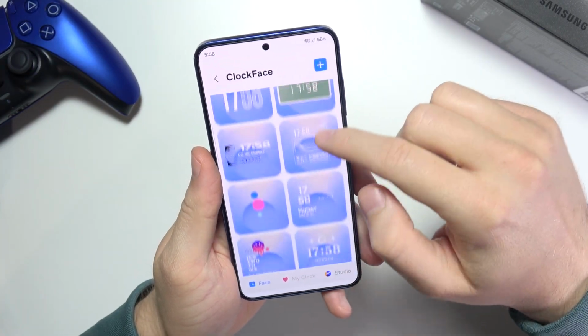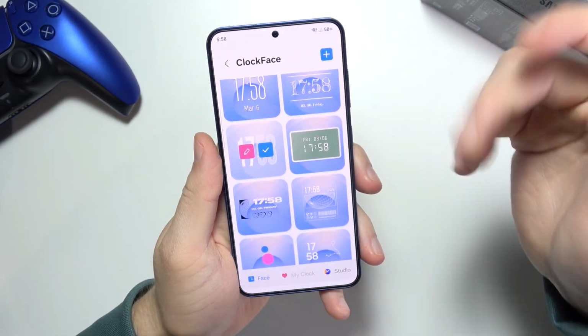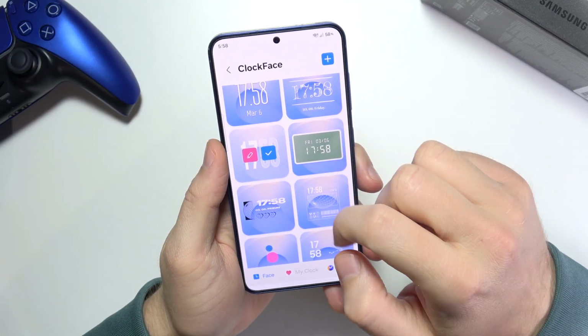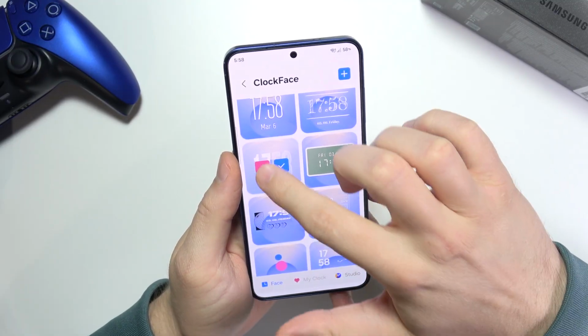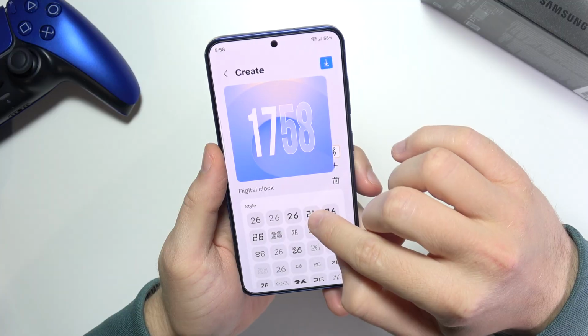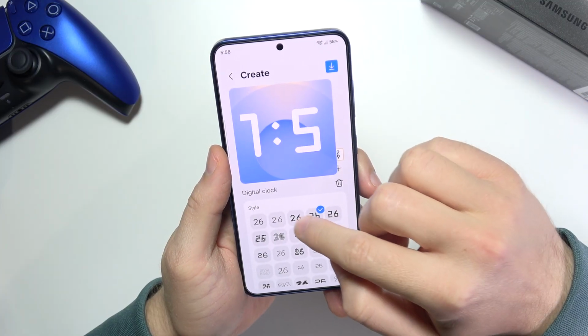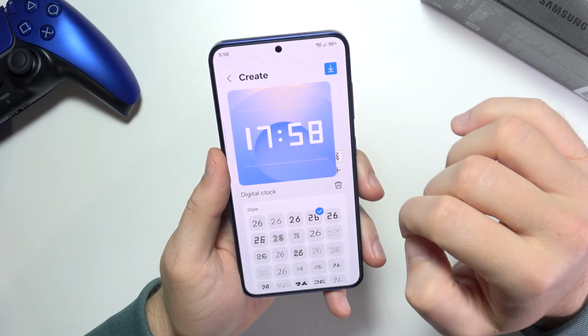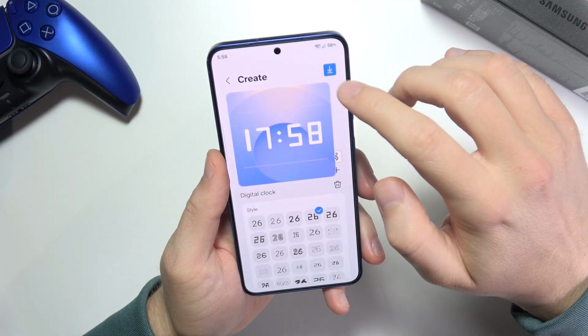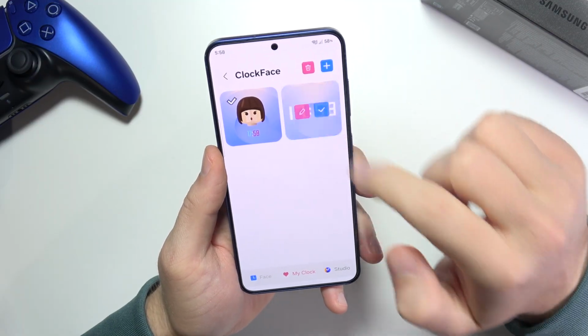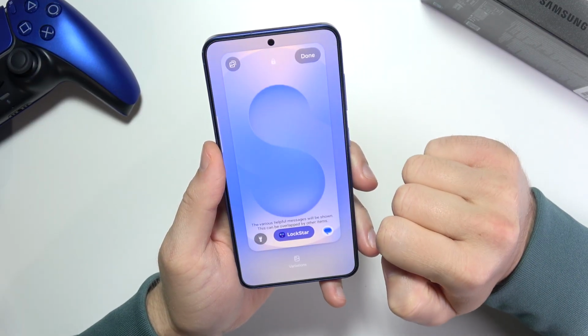So if you want to get, let's say, for example, this kind of always on display clock, you can just apply this, but you can even customize it if you want some changes. For example, you can change the font of this clock. You can change its size and position. Let's say it's enough for you. You have to click here.